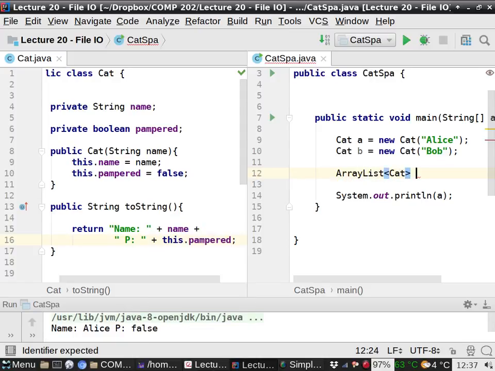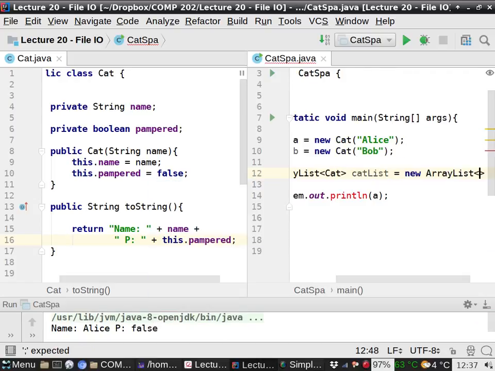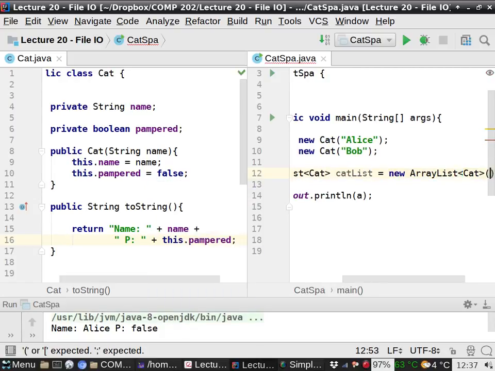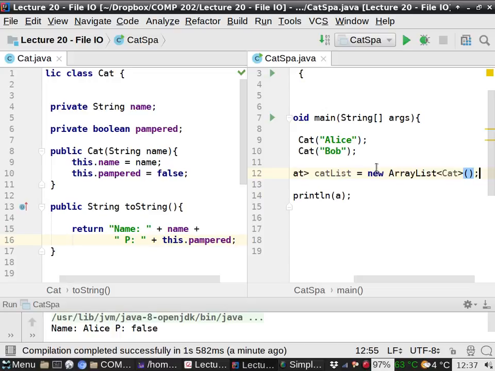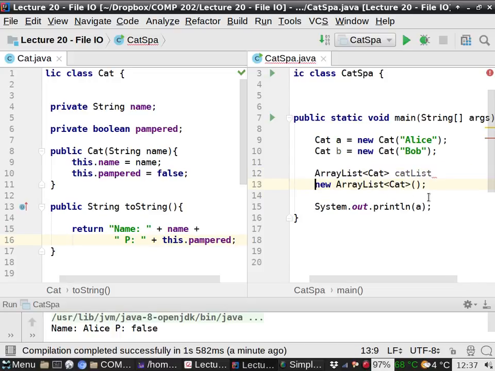Cat? Yep. Don't forget it's the class name. You don't put an S on there. So it's just cat. So cat list equals new array list stores cat. Should be on one line. That's all you need.